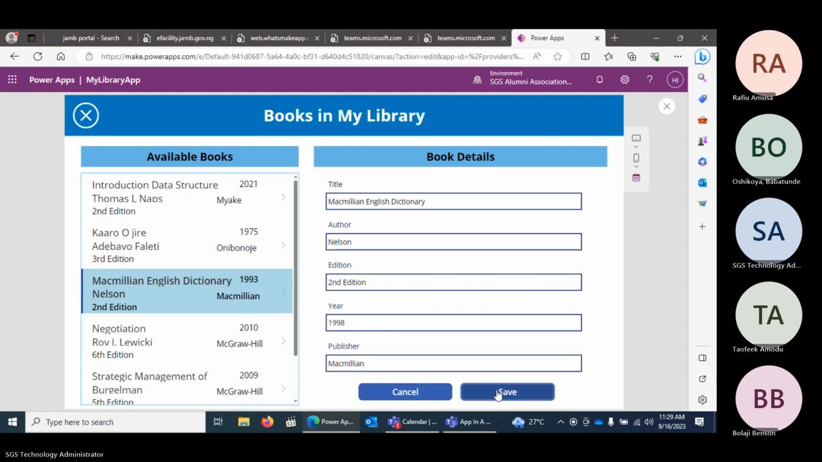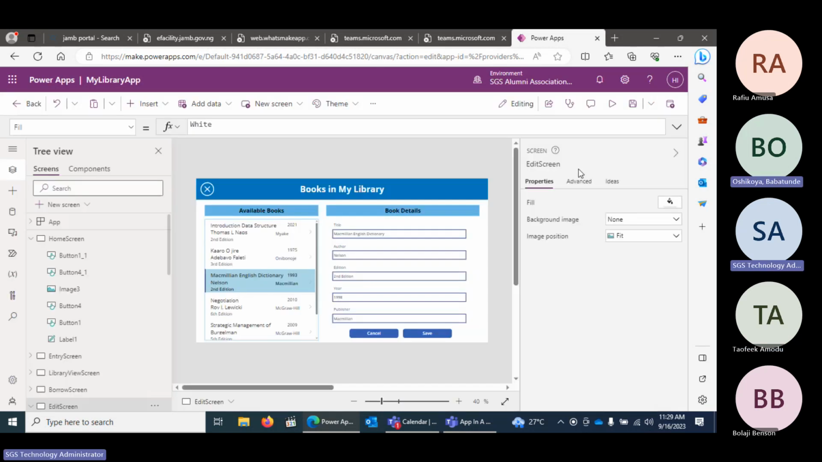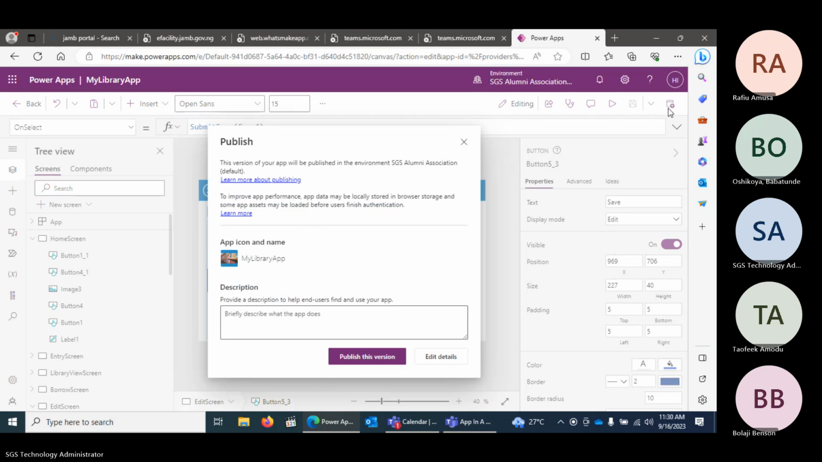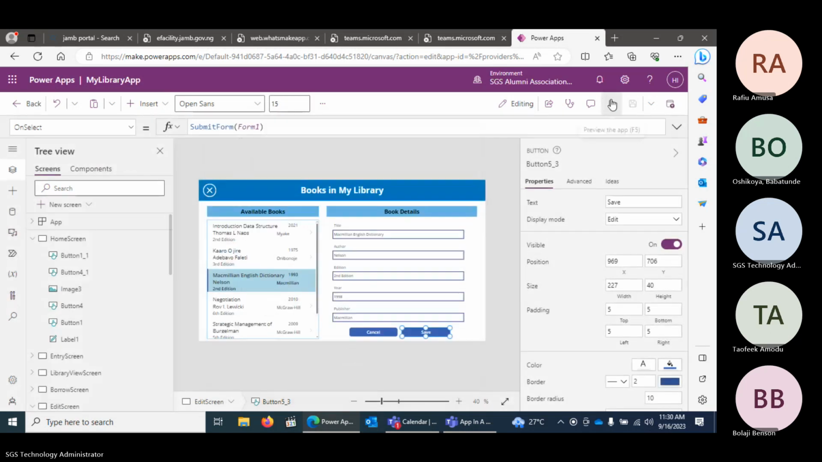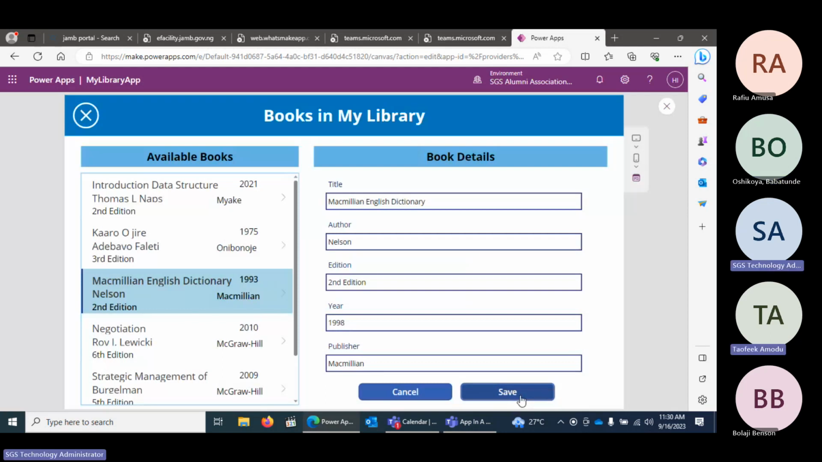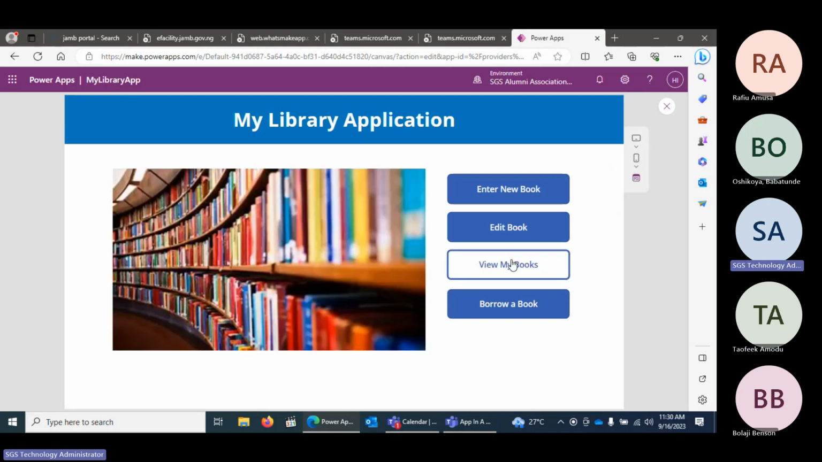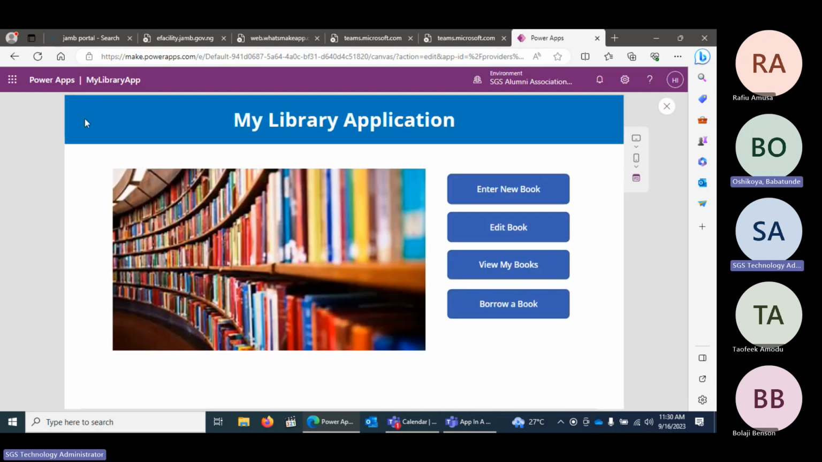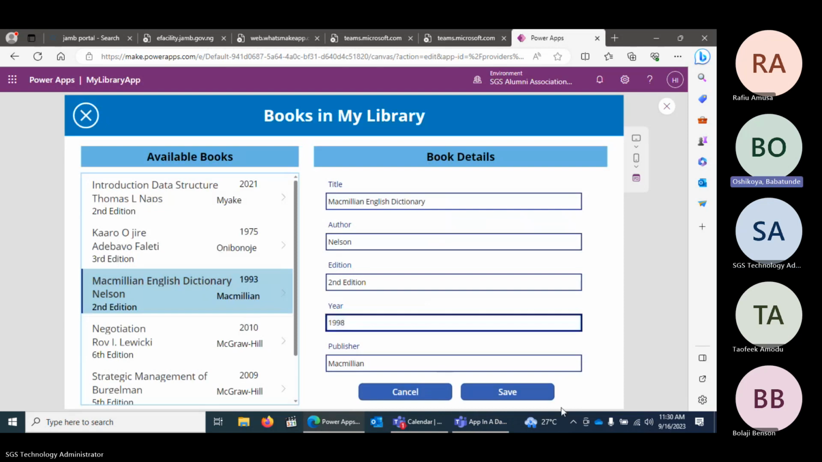No, it has not saved. It didn't take my command. Submit form 1, save. Submit. So now I'm going to view my book. This guy, it's still there. Edit. It's not saving. What did I do wrong?